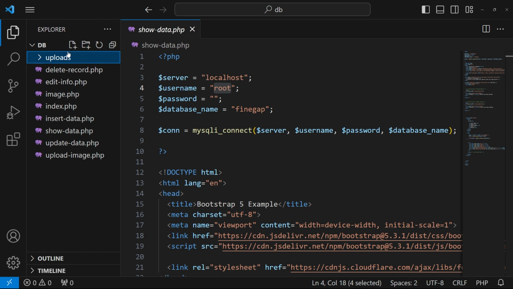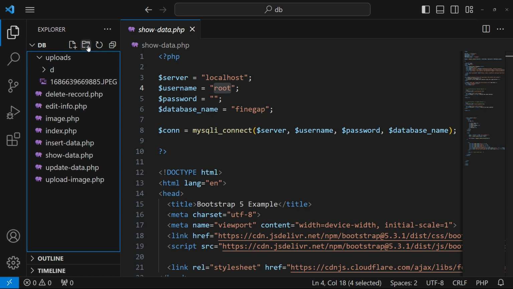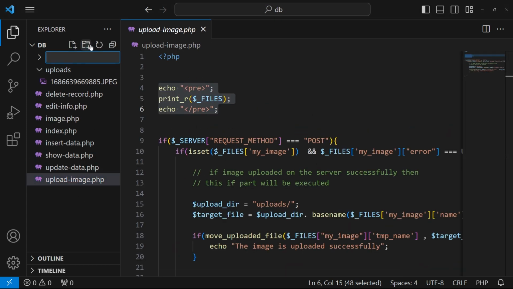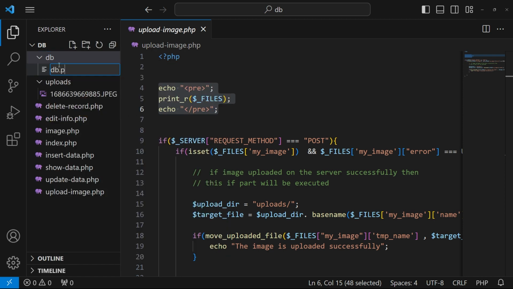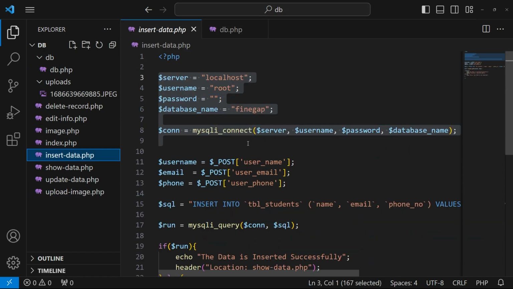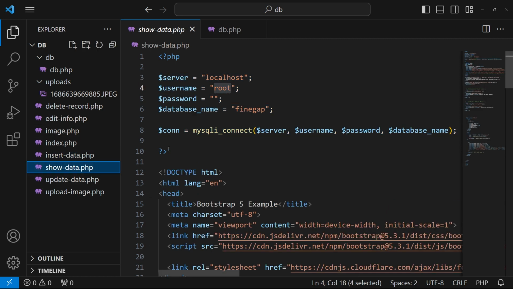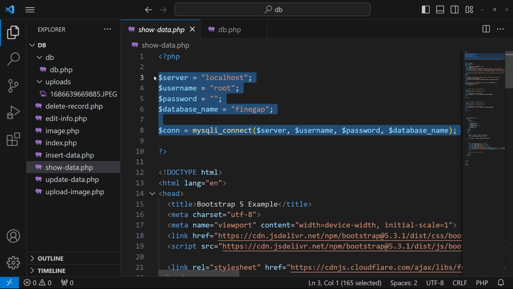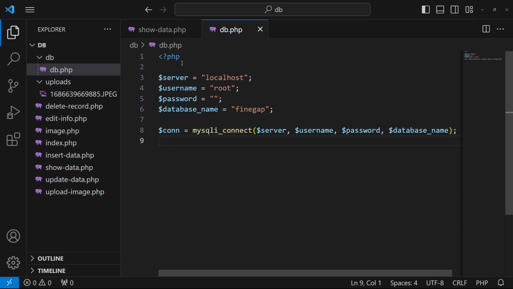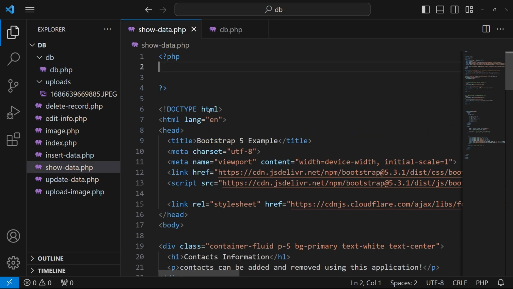First of all, let me create another folder here, not inside uploads. Let me delete this from here and I will create a folder outside, like db. Inside this folder I will create a file like db.php. So we have created a folder and a file here, and I will simply copy my database connection from here. Suppose we want to use this connection only in show-data.php. I will cut this from here, paste that code inside my db.php file, and here we have to do one thing.